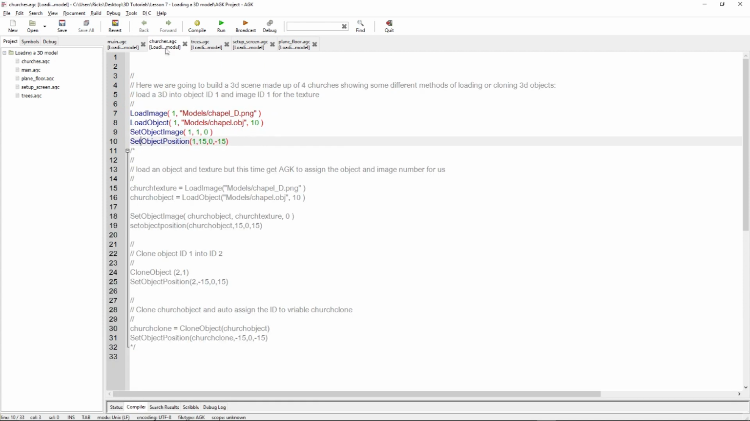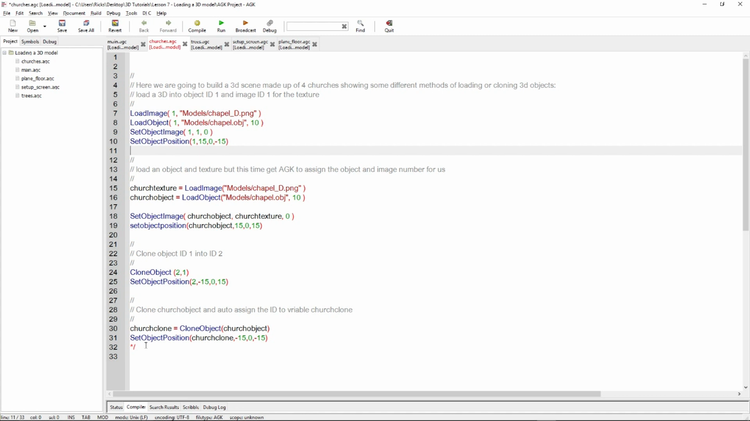So we've got the same object being used multiple times. Let's go to the churches section, and we've got some code rendered out here. I'm going to take that out. So in this first iteration, we're loading it into object 1 and image 1. In this part of the code, we're loading an image and we're storing the ID of the image in church texture, and we're loading the object of the chapel and we're storing the ID of that into church object. Then we're applying the image to the object and we're positioning that particular object.